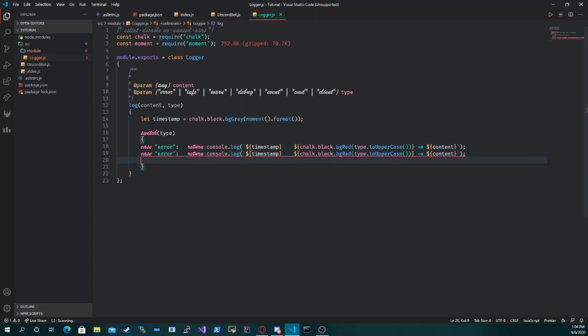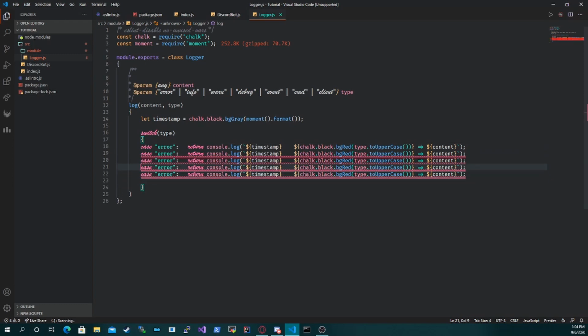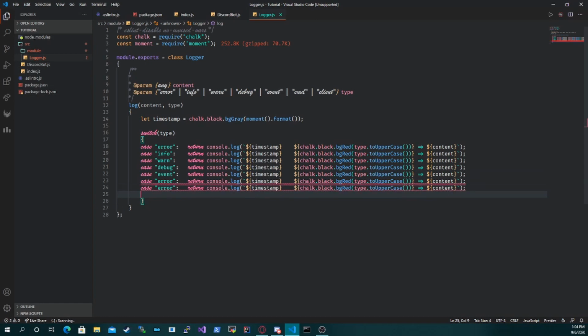Come over here. And this is going to be info. This is going to be warn. This is going to be called debug. This one's going to be called event. Looks like I need 2 more here. This one's going to be called CMD. And this one's going to be called client. Okay. And let's just make sure we have this all formatted nicely.